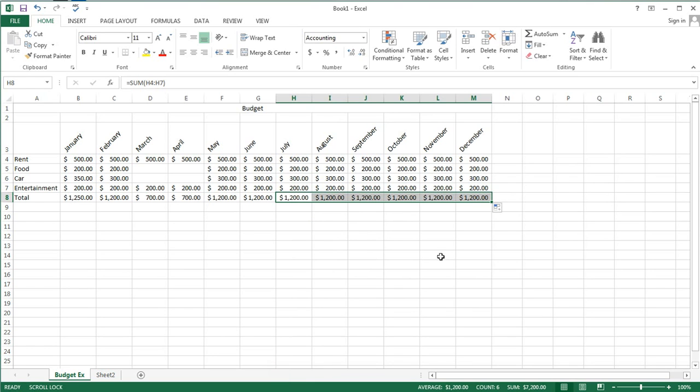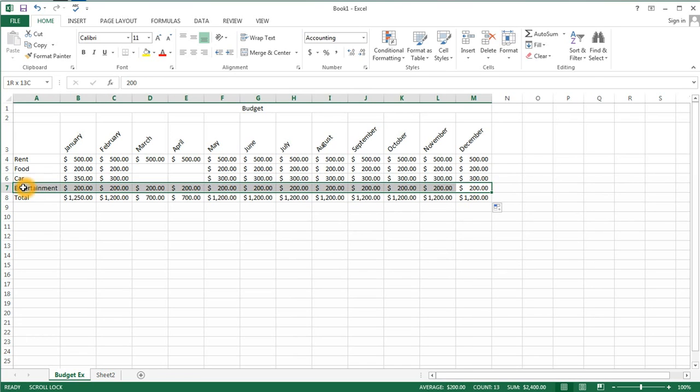So now that we've had a lot of practice with that, I'm just going to go ahead and use that autofill handle to complete the rest of the totals. Now I'm going to go ahead and add some formatting. Probably would be a good idea to put a border here.